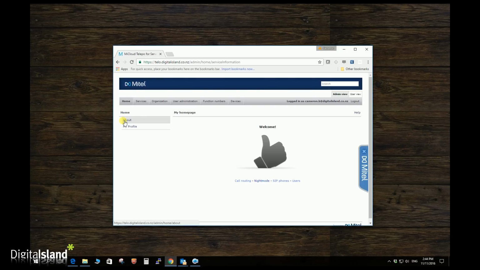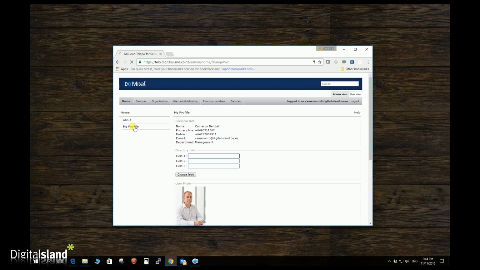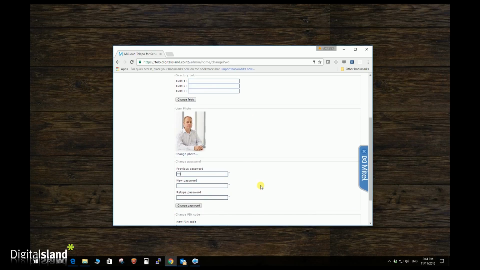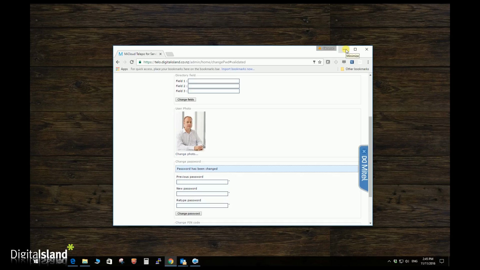To change your password, click on My Profile, then enter in the same password used in the previous step into the Previous Password field, and then enter a new password of your choosing into New Password, and then the same into Retype Password. Click Change Password. Now you can open and log into the Telepo app.